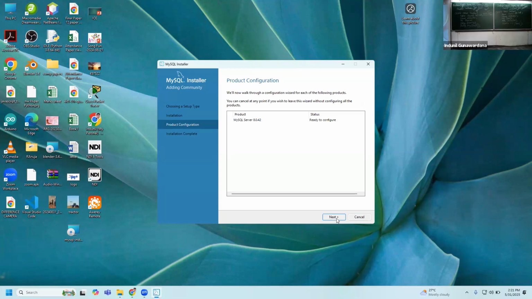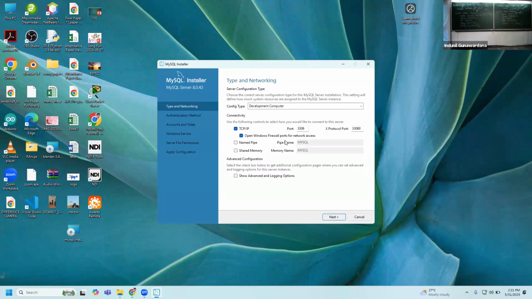Right. Then next again, ready to configure. Now it gives some details to configure. These are some technical details. They use the port 3306 and the other port 33060. Port in networking, we said that. So this is the port to handle the MySQL database. Hopefully this port is free on your computer. If so, it is ready. If the port is occupied on the computer, you can't install it. Then you have to select some other port.